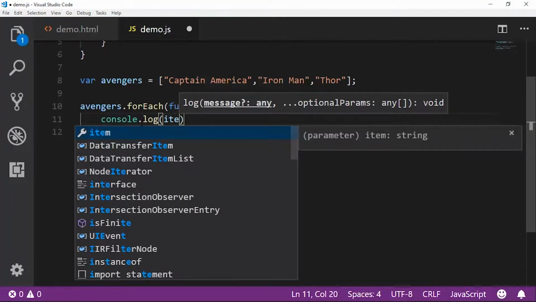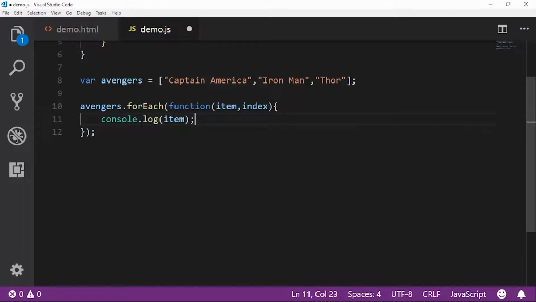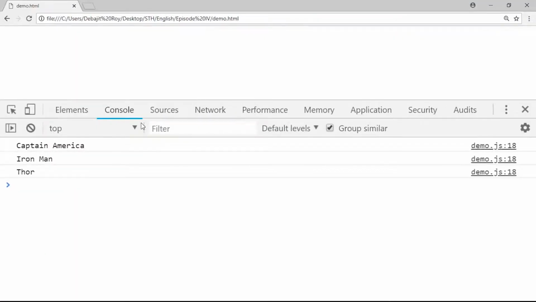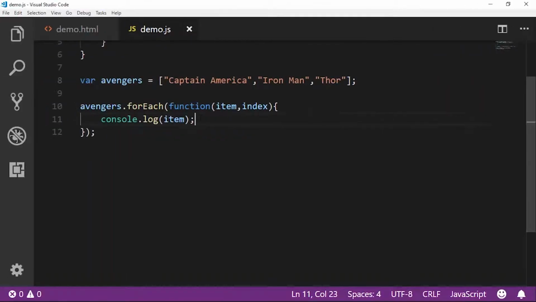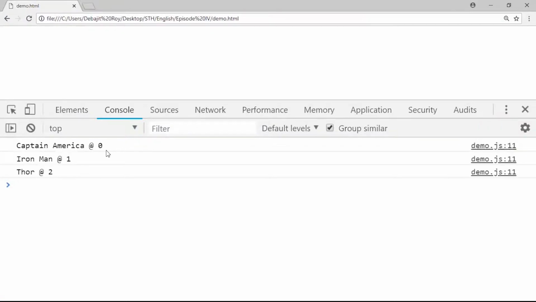Okay, so let's print it here, console.log, and now we are going to print the items only. So let's go to the browser, hit the browser, see the results are same. Now concat the index with this. Here we are printing item at index. So item and index are concatenated with the "at" characters. So there's Captain America at 0, Iron Man at 1, and Thor at 2.